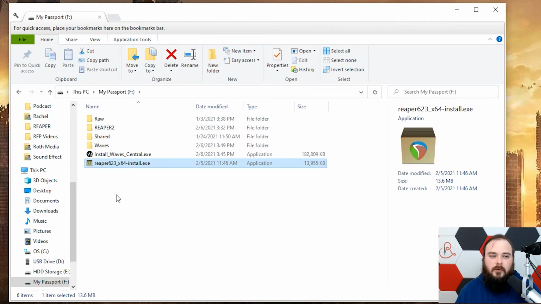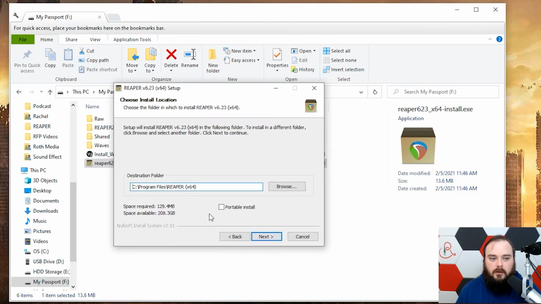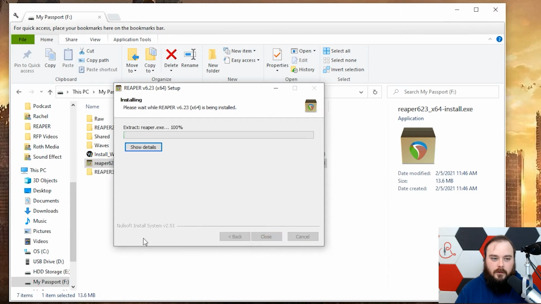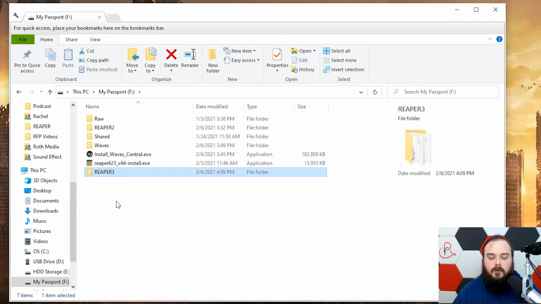The way I'm able to get Reaper onto an external hard drive is that whenever you go to install Reaper, you have all this. On this right here, just click Portable Install, and then you can create a portable installation. I put mine on Drive F, call it Reaper 3. Go ahead and install that. We're not going to run it. So now I have a brand new Reaper installation, and this is all self-contained.